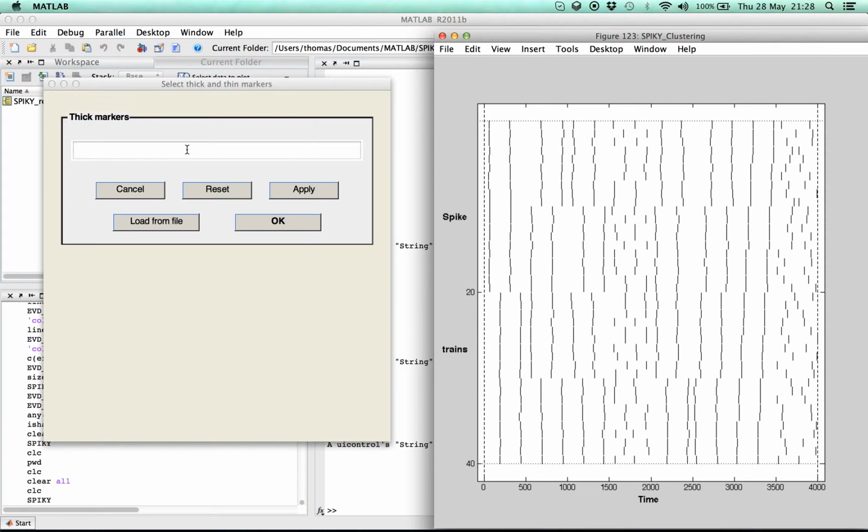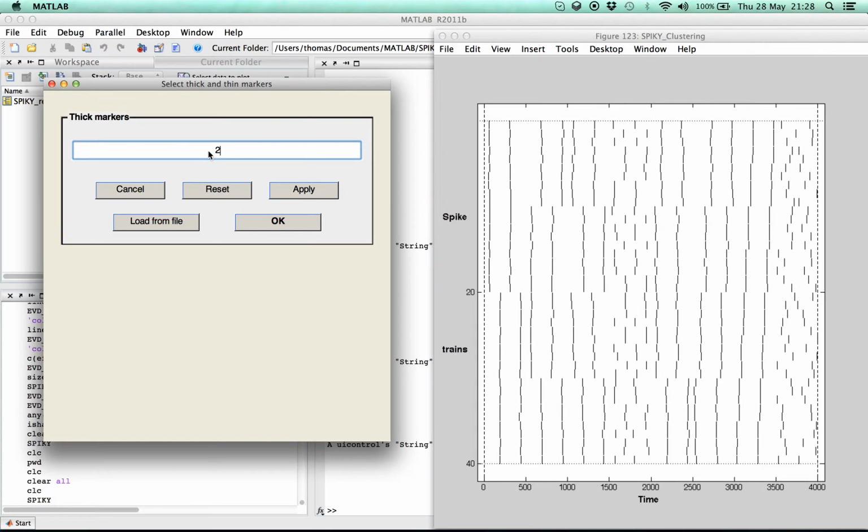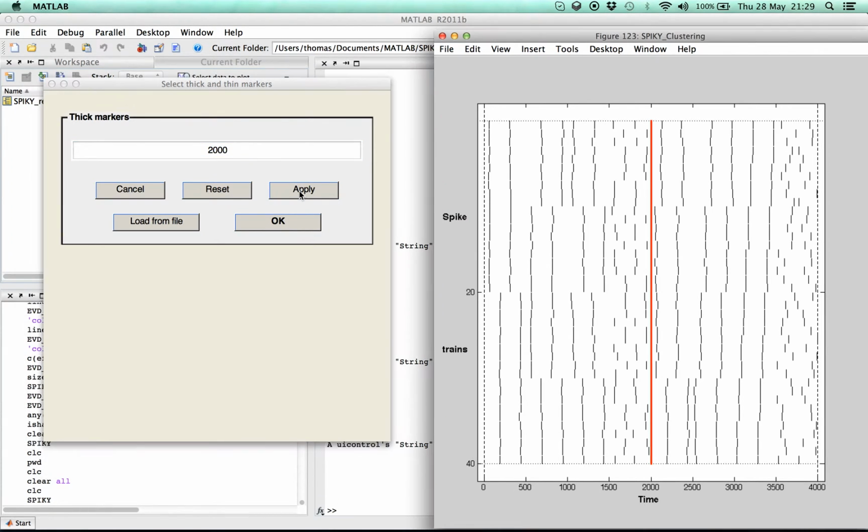There are three ways to add events. Here we show how to use both keyboard and mouse, but it would also be possible to load the timestamps from a MATLAB file. The first option is to use the keyboard, so you could just type the times and then press Apply to log in your input.